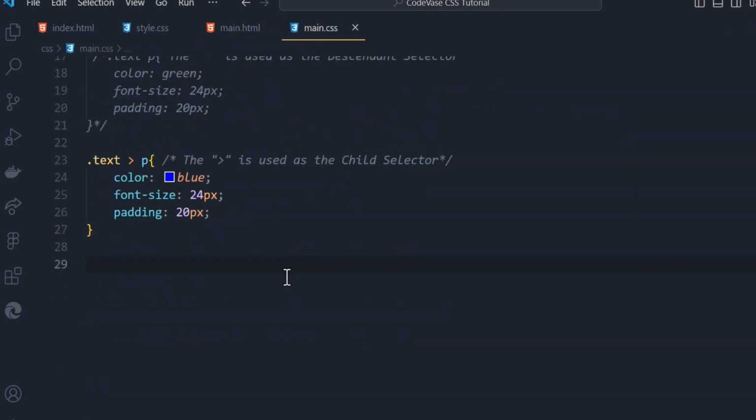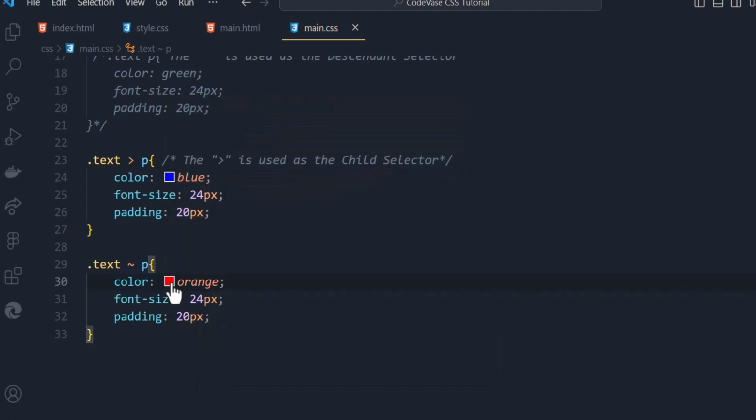So here I'll just say dot text this and p. Then we are going to see what is it? Oh, yeah, just paste this thing. I forgot about that. And let's give the color orange this time. Yeah, orange. And if I come to the browser, hold on, let me put the comments there for you guys to see. This is used as the general sibling selector.